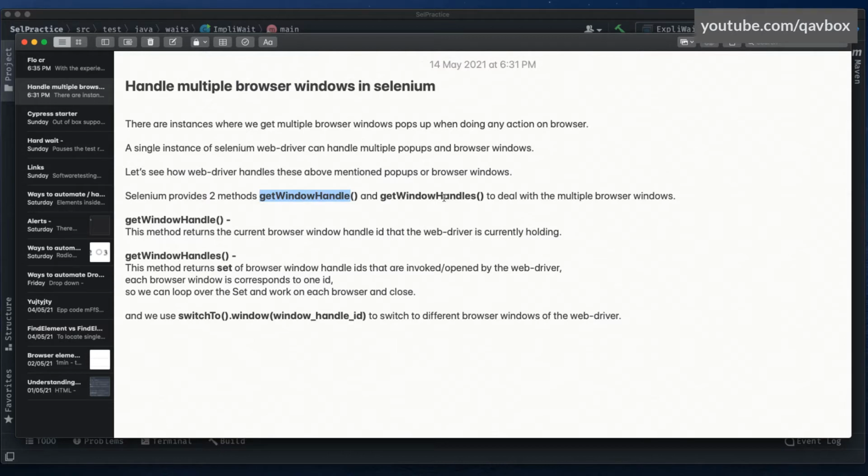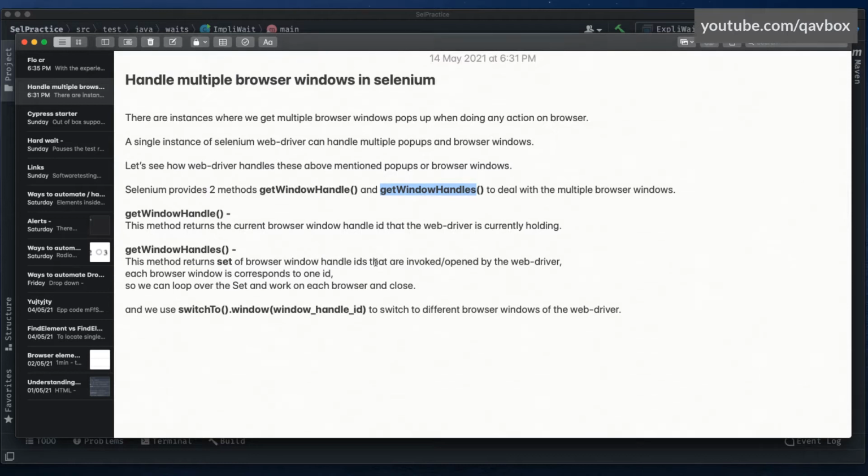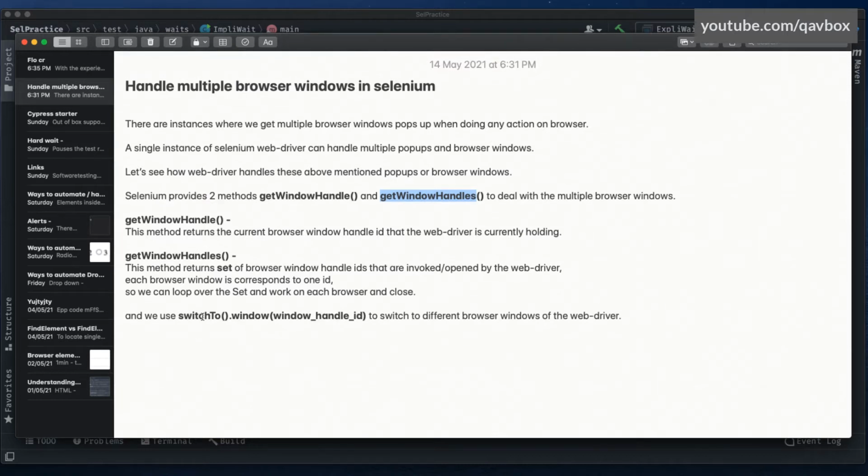So these are the different ways to identify which window id you want to switch to, but how do you switch? For this Selenium provides a method, switch to, and it exposes a window method where you can give that particular string which you got from window handle or window handles. So these are the three different Selenium ways you can handle those browser windows. We will be seeing each one of them in this.